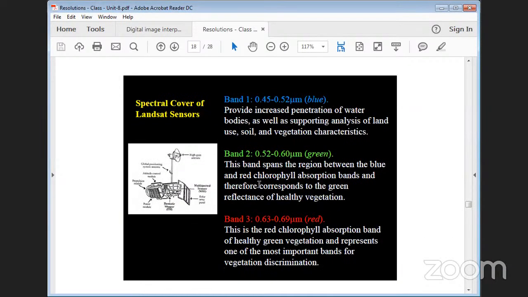Okay, here it is mentioned the different bands are showing different properties. For example, band 1, 0.452 to 0.52 micrometers, is shown as a blue color. That is what is indicating that. It provides increased penetration of water bodies, and also supports the analysis of land use, soil, and vegetation characteristics.